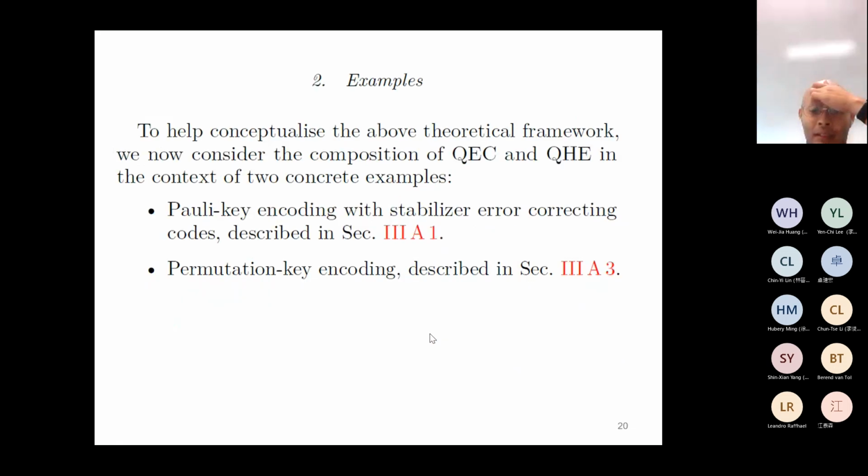I'll just skip this. All right, so we've completed the most abstract and formal part of the talk, where we talk about this framework for composing QEC with QHE. The main take-home message is that it's really easy if all of the properties that we've written down actually hold. And then, of course, the question is, are there any interesting schemes for which these properties would hold? And I'm going to say yes.